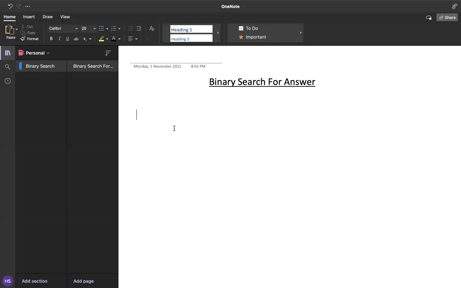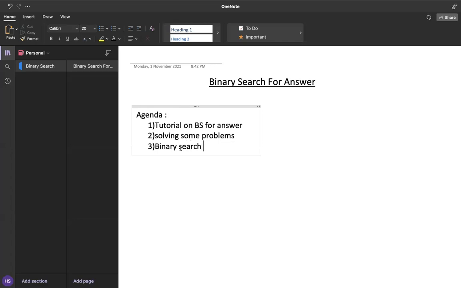So in the beginning, I'm going to define what binary search is. And even before that, let me share the agenda for today. So the agenda for today is going to be, firstly, I'm going to be giving a basic tutorial on binary search for answer. After that, we are going to be solving some problems. And finally, I'm going to introduce you guys to a topic of binary search on real numbers. Right. So this is the agenda for today. And yeah, so let's start.